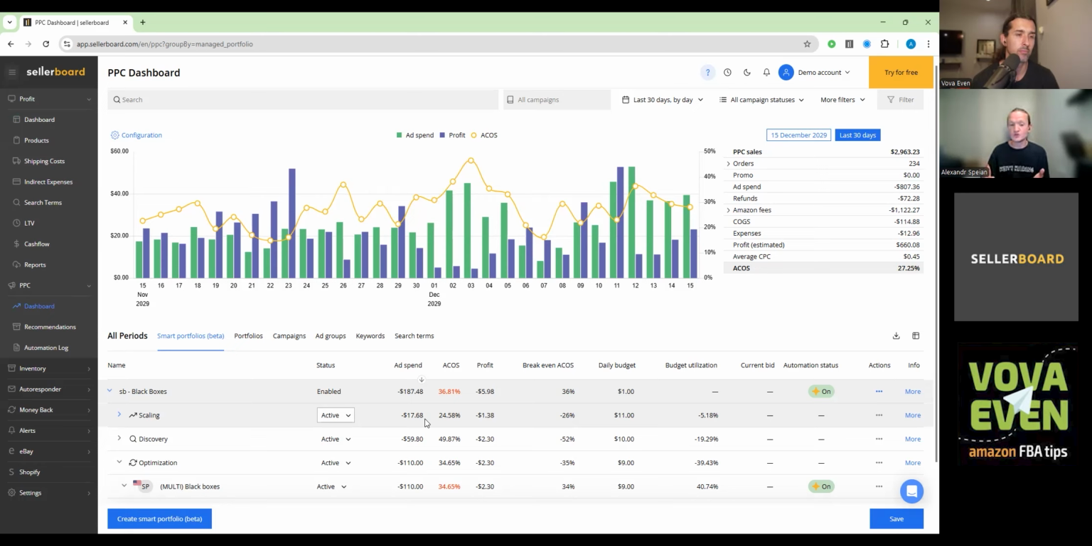You can also, by the way, do it in Sellerboard as well. You have a search terms page here. You can analyze every keyword separately. You can edit your bids manually directly from here if you're in campaigns and you're accessing individual keywords.